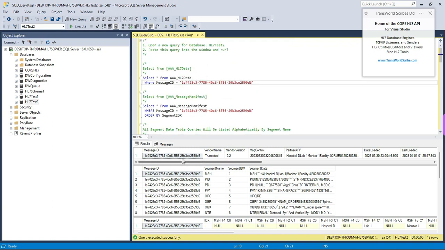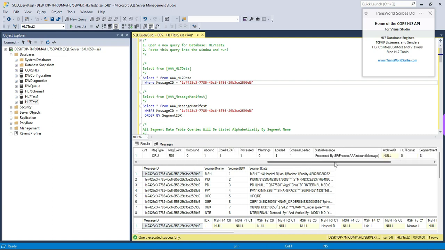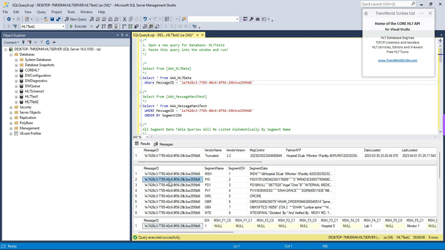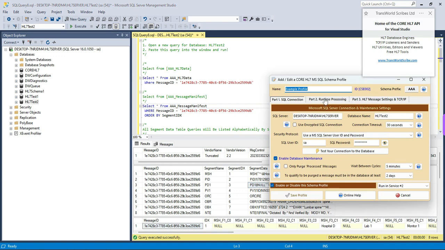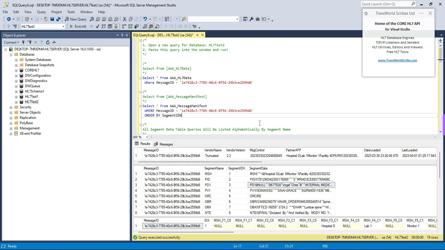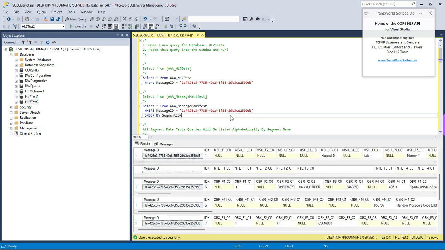The first one is the HL7 data table. That's the main table. It has everything in it, including the entire message. The next query is the message manifest table. This is the vertical list of every segment. This profile is saving the segment data. If you're curious about where that comes from, it comes from here in the schema engine in part 2 of the profile. It is this checkbox right here to store the segment data in the message manifest table. If you don't have that checked, that field will be null. But we'll just keep going.